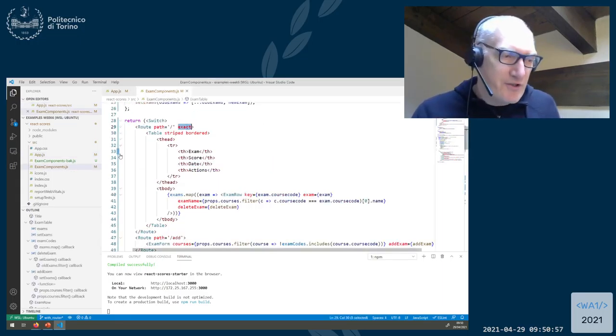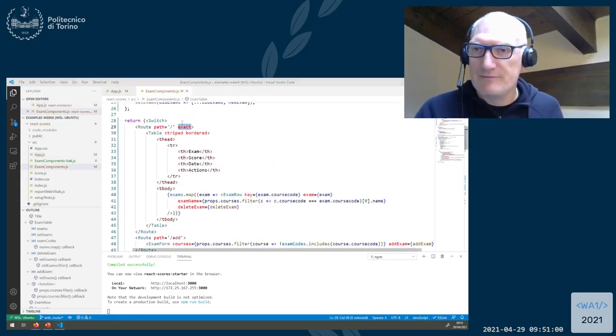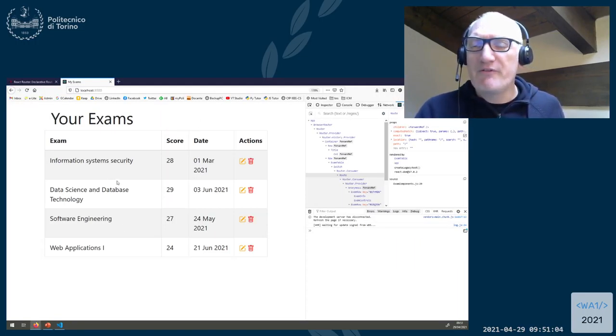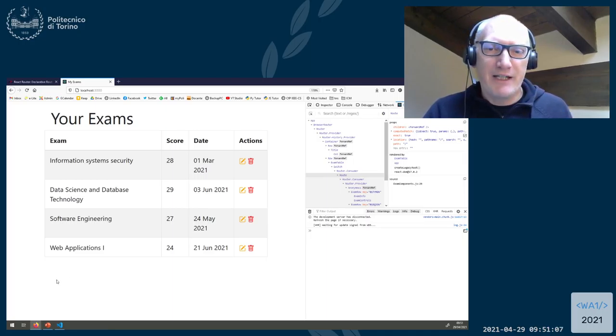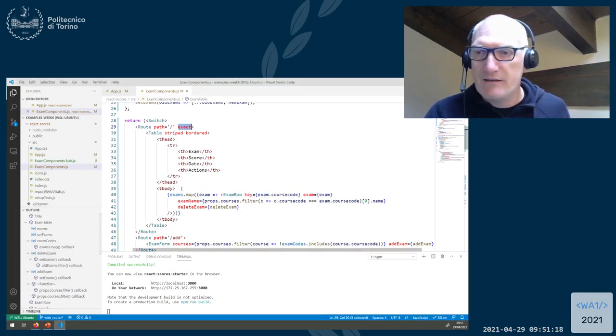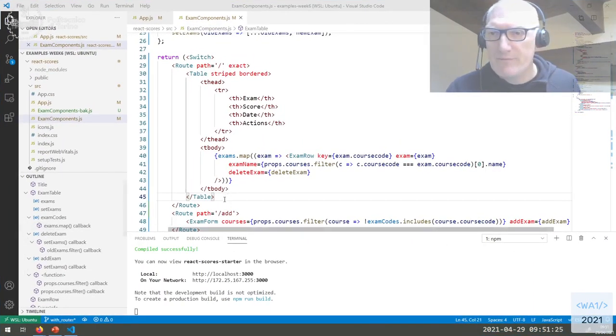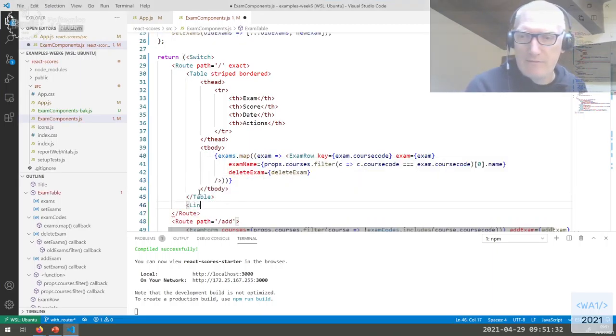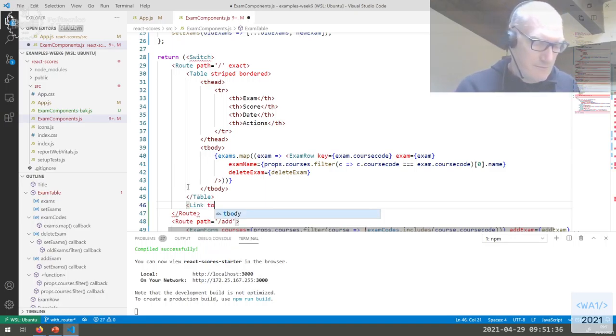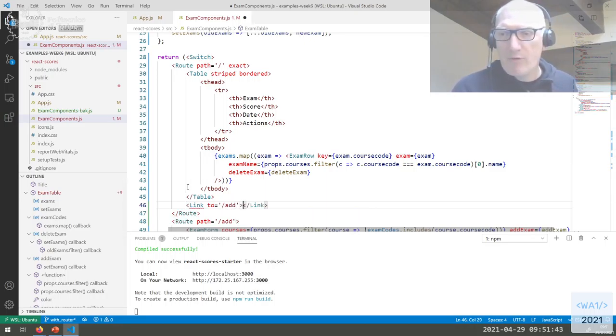Okay, so the first step is about the router. The first thing we have to do is to put an add button here so that we can navigate from the table to the form. So we add an add button that will be a link for us. At the end of the table, in the exam table component, we may add after the table a link that goes to the add route. And what does the link contain? Maybe just an add message.